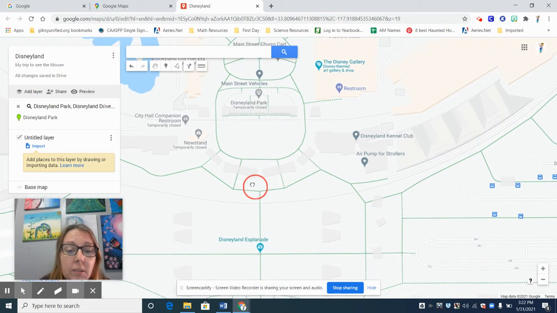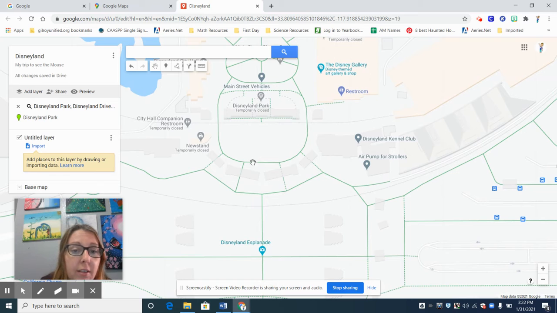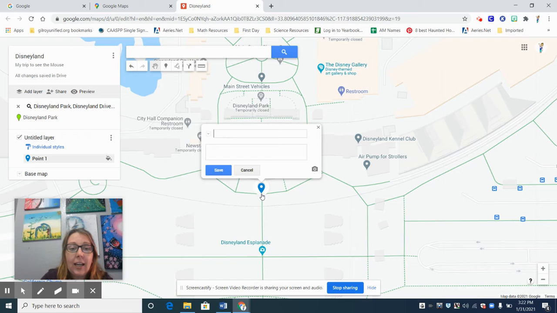So I first scroll all the way down to the entrance of Disneyland, and I'm going to click add marker, and it'll give me a little plus mark, and wherever I want, I can just click to select. And I can title it entrance. And here is where I go into the park.